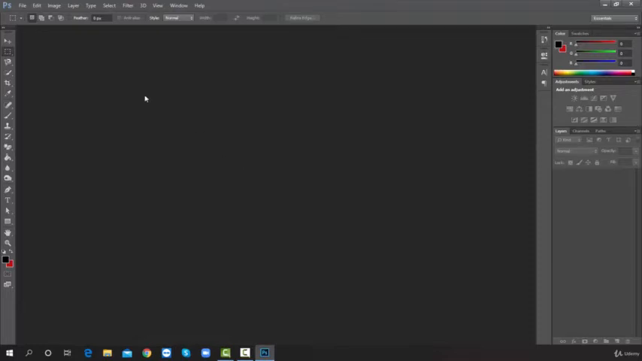On the left side you can see the toolbox, or alternatively you can say toolbar. There are several tools available, right? And on the right side you can see the control panel. In this control panel you will get layer, channel, path, and lots of panels like this. Adjustment panel, style panel. Also on the top of the right side you will get the preset selector option.